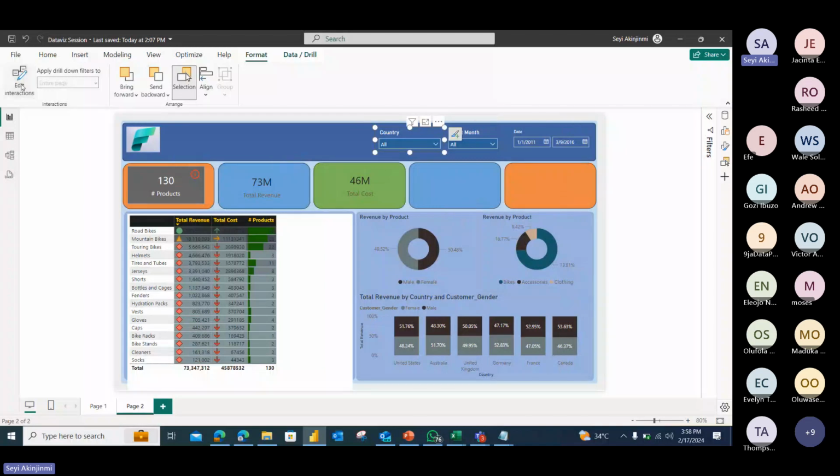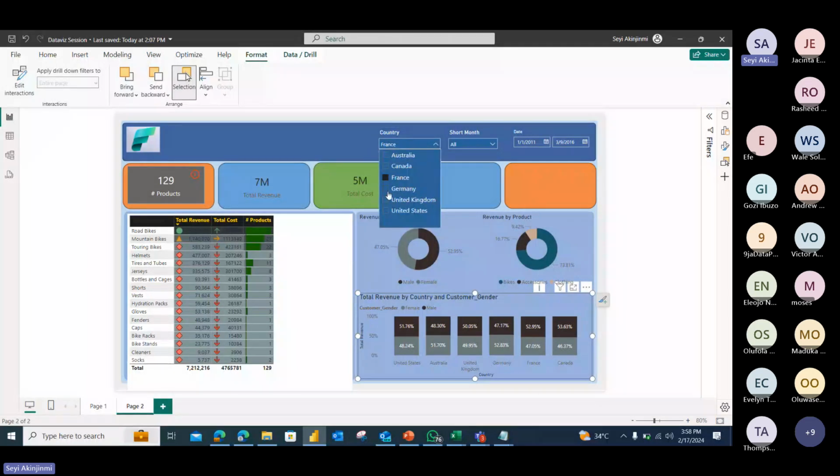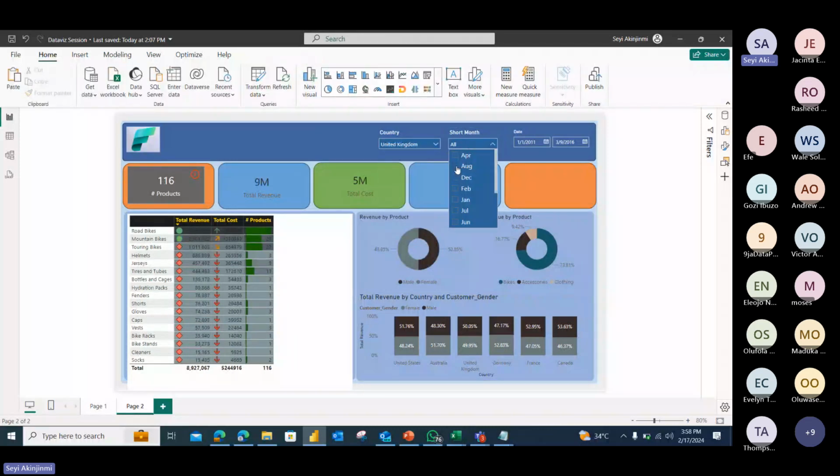Let us stop the interaction now. So let us try and choose Australia now. You can see that it is filtering every other visual that we have on this report, right? But it is not filtering this one here and this one here, which also means that what we have there is only going to be static, right? But if I filter with every other dimension, it is going to filter it. But this country will not filter this.